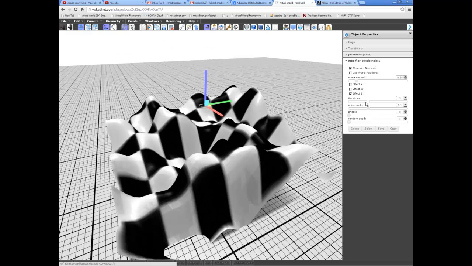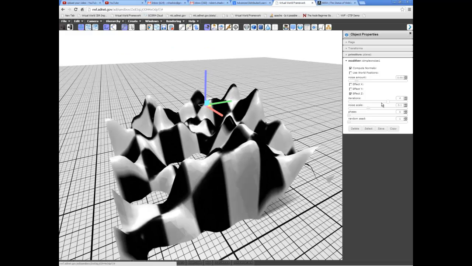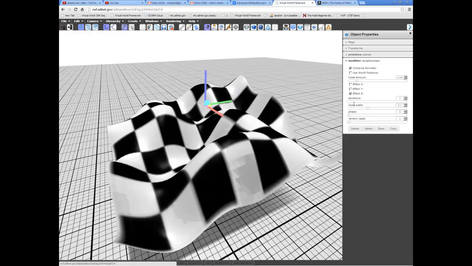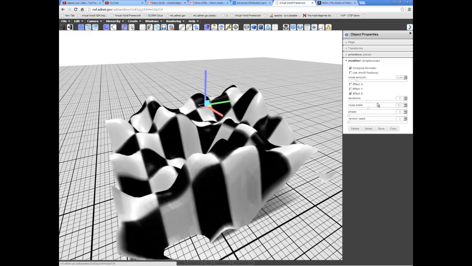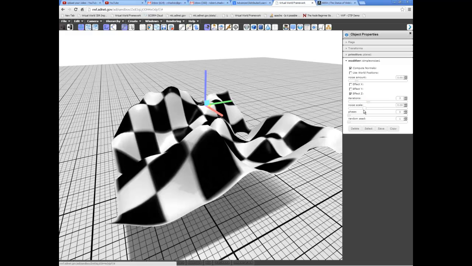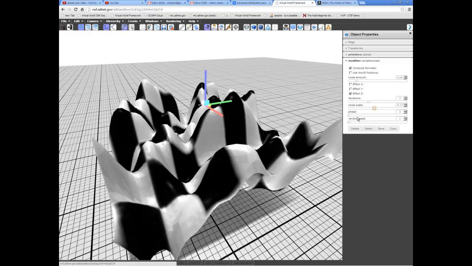Iterations will make more little bits of noise on top of the noise. This is actually something I'm going to use later to make the noise rougher, and it's a good way to explain how this works. Smooth, and rougher and rougher. The scale is how big each bump is.